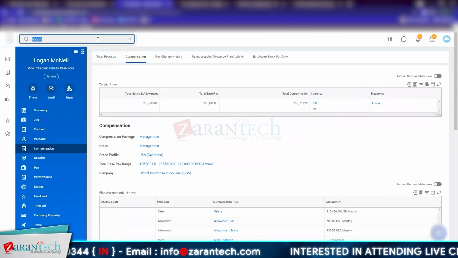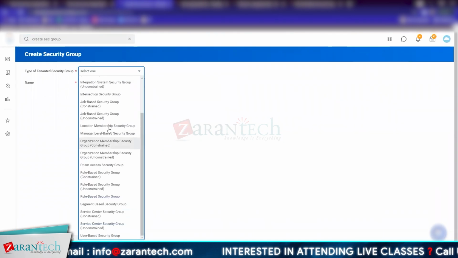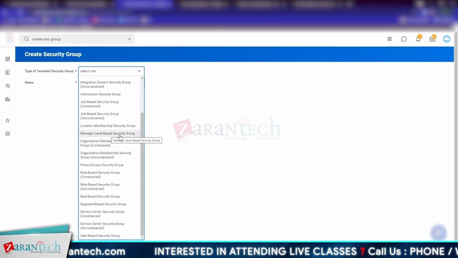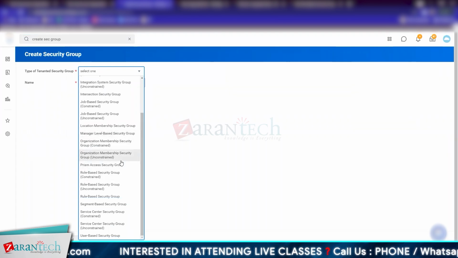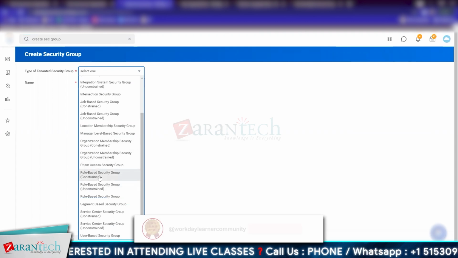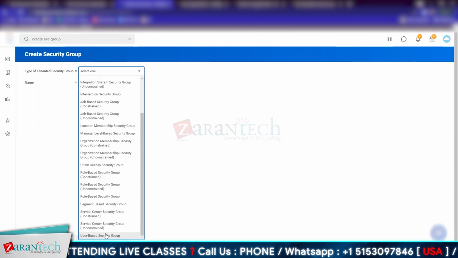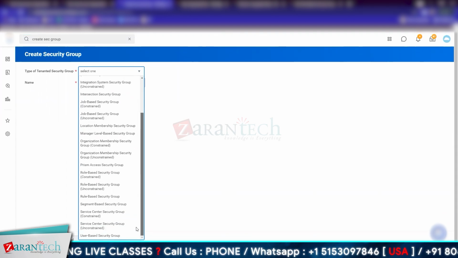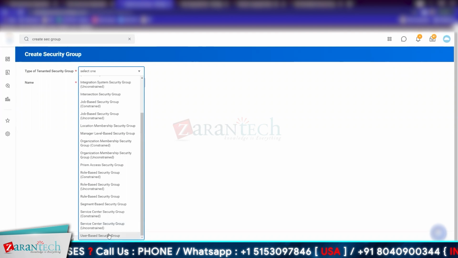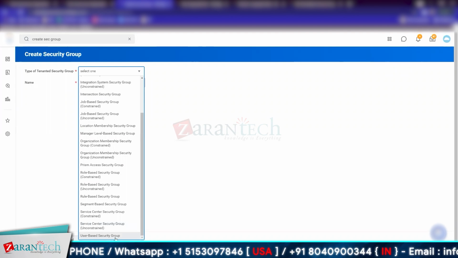So if I go to create security group, I have many types of security group: location-based membership group, management level-based, say manager level-based security group, role-based security group, constrained and unconstrained. Constrained are for a specific organization, unconstrained is for tenant-wide. Then we have user-based security group. We can create these security groups and then assign either locations or roles, or if it's user-based, we can create a group, give it permission, then assign it to specific users.